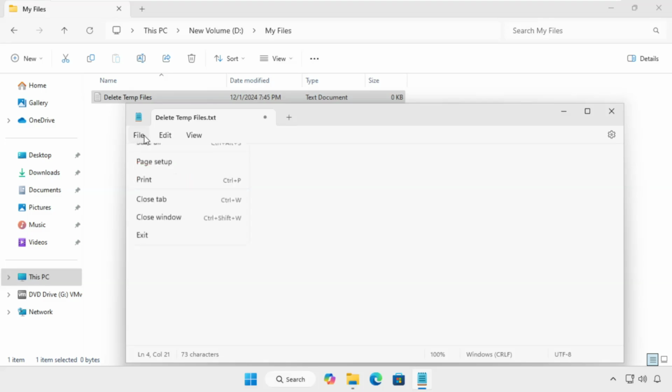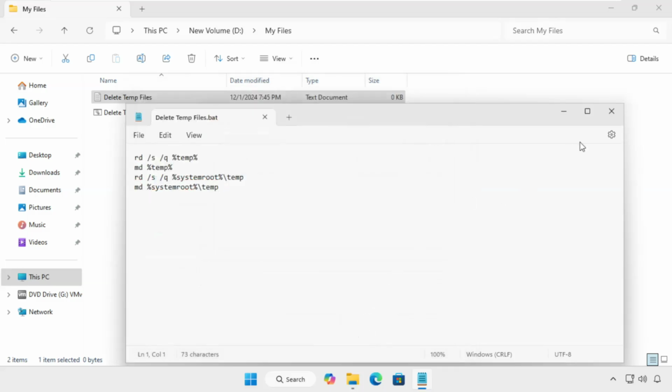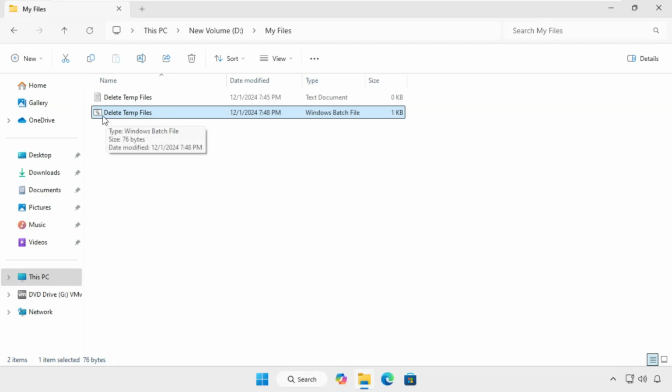Now you need to save this file as a batch file. Go to the File menu, and then select the Save As option. In the Save As Type drop-down, select All Files. Make sure to include .bat at the end of the file name. Finally, click Save. Inside the folder we created, we now have two files. The first is the text file in which we wrote the commands, and the second is the batch file that will execute those commands.